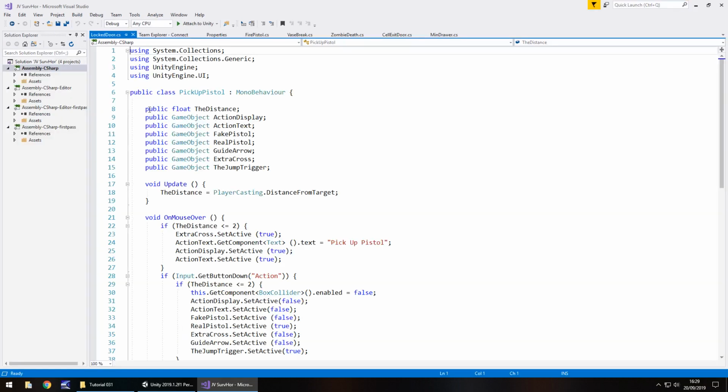Let's take a look. So the distance, we're going to need that. Action display, we're going to need that. Action text, we're going to need that. Fake pistol, we're not going to need, because this script is going to have nothing to do with a pistol. Same with the real pistol, same with the guide arrow. And extra cross we do need, because when we look at this object, we want that extra crosshair to appear. So we do need that. However, we don't need the jump trigger, so that can go.